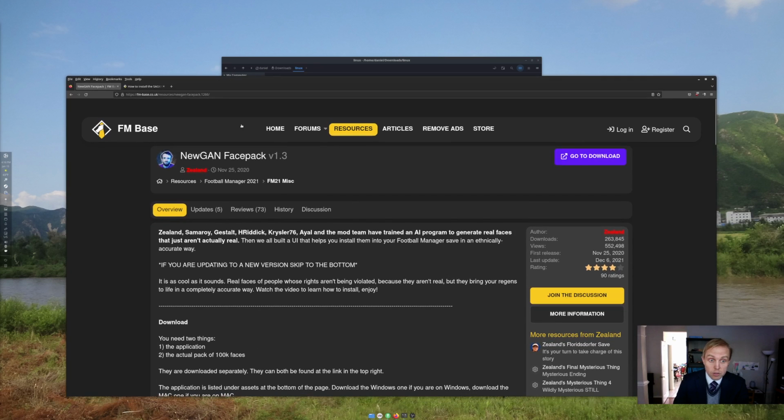This time it concerns everybody's favorite face pack, the NewGAN Facepack by Zealand that you can find here on FM Base. If you are a Football Manager player, you should know about this. This is a great tool that Zealand and a couple of other people created, mostly to create a way to replace the really ugly-looking artificially generated faces that Sports Interactive has included in Football Manager.